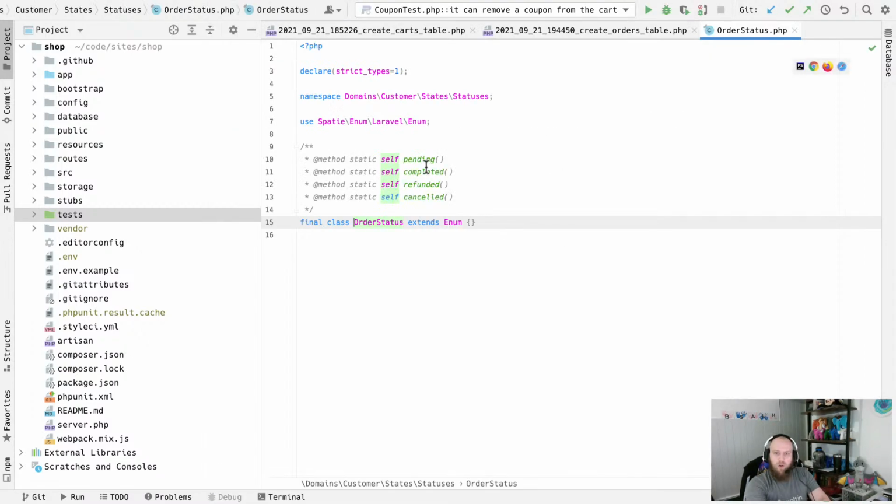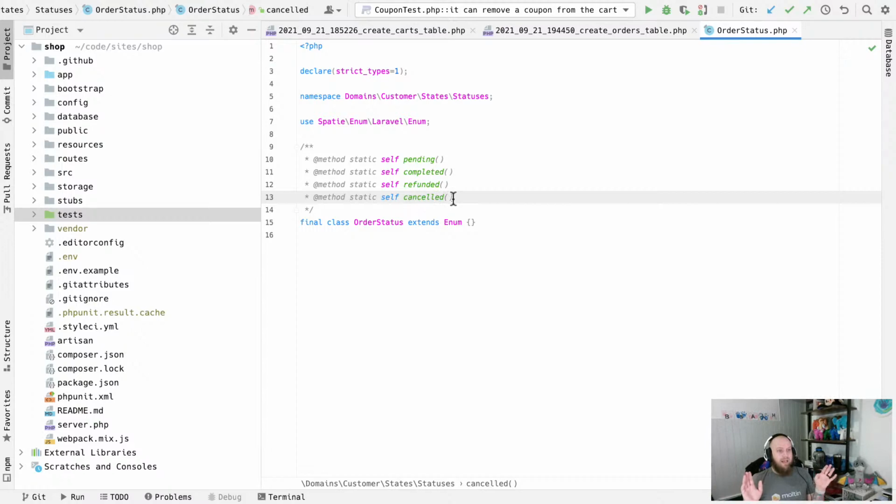Order status, we've got pending, completed, refunded, cancelled. So what I'm thinking we can do at this stage, and anybody watching, feel free to speak out, drop a comment or something. At the stage where we want to add billing and shipping information, that is when we're converting to an order, because that's when we're committing.